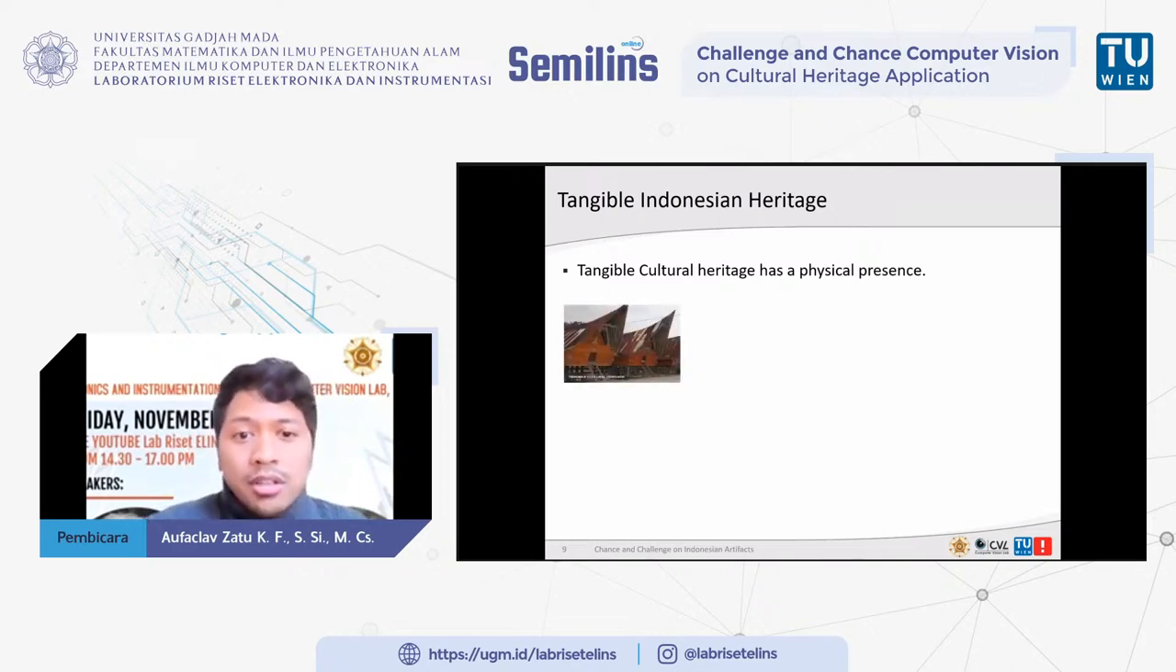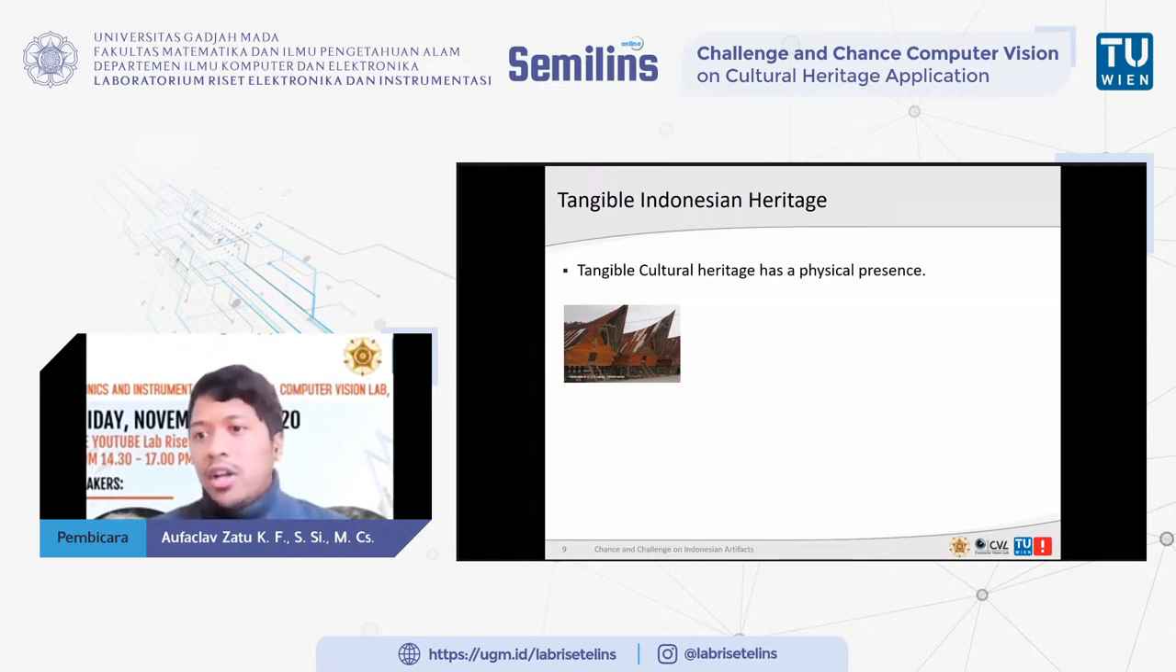So for example, here is a building, the houses. I have several PhD friends that already finished their PhD, but just using only one or two architectural designs of the Indonesian heritage, Indonesian houses in one area. So it's quite a huge chance for this, because as we know, there are a lot of Indonesian houses in each region of Indonesia.